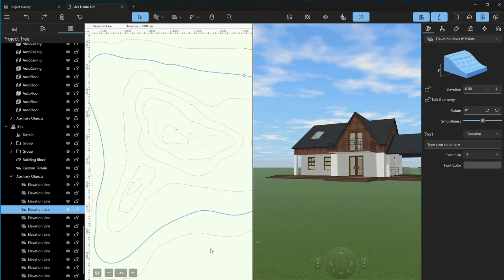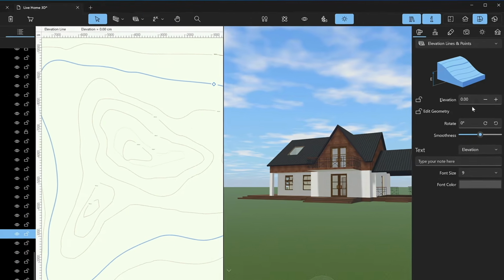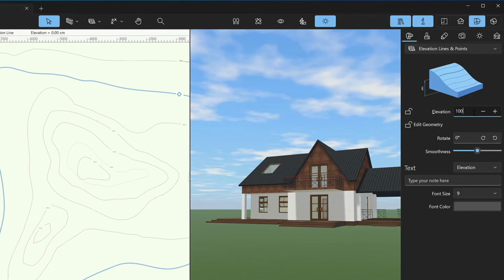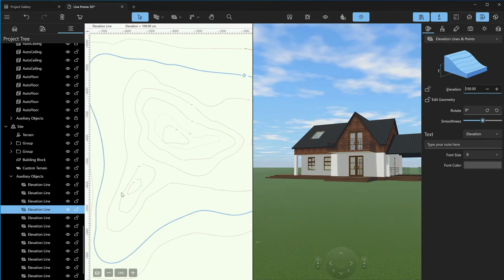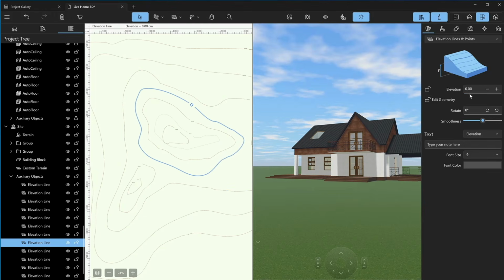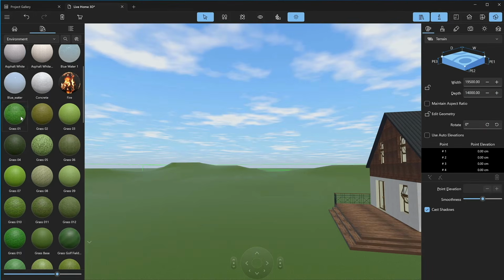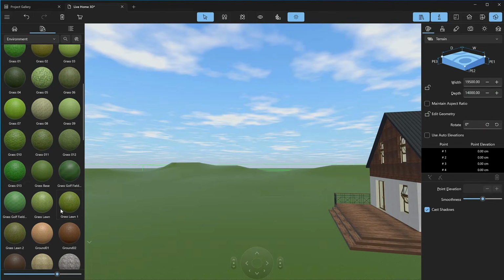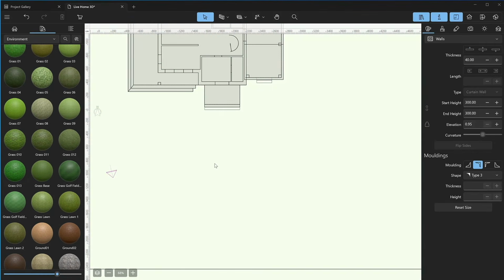Next, set the height of the hills. Select splines one by one and change their elevation setting. You can add more splines, remove extra ones, and edit existing outlines at any time. Same as with other surfaces, you can apply materials to the terrain objects as well. Change the lawn style, for example.